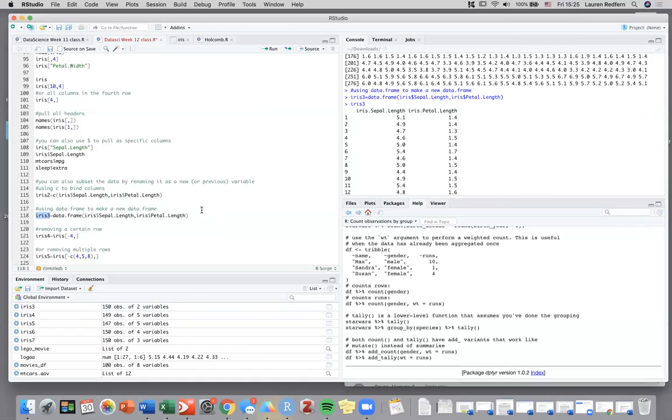You can also do this in a few different ways, using the numbers, using the $, using the quotations. But make sure that you're not using c unless you mean to. You're using a command like data.frame.